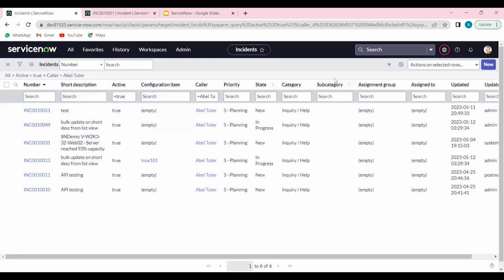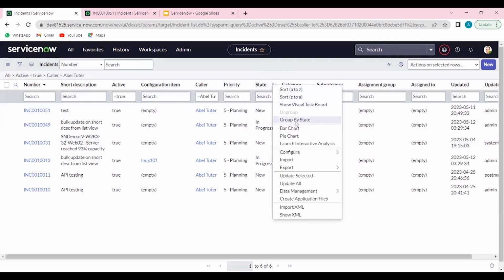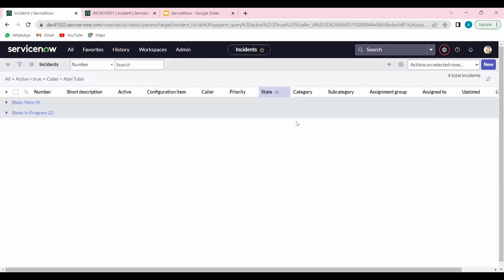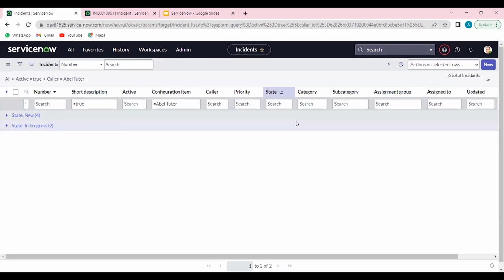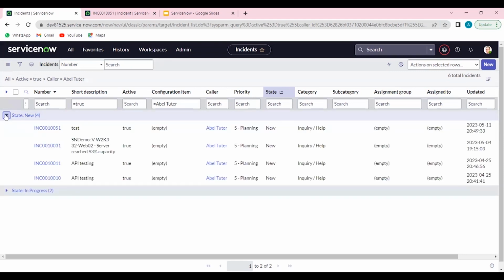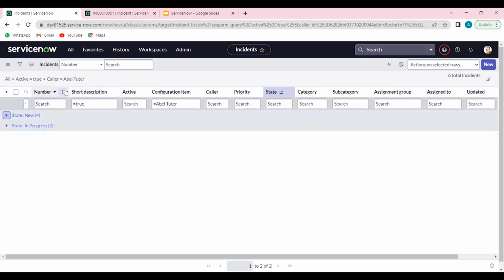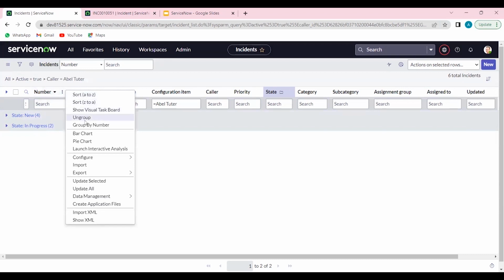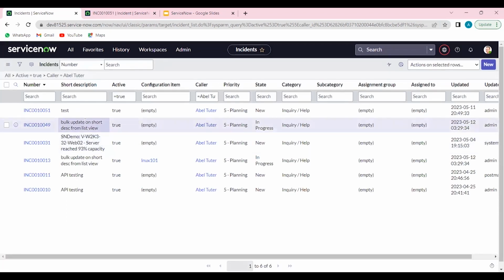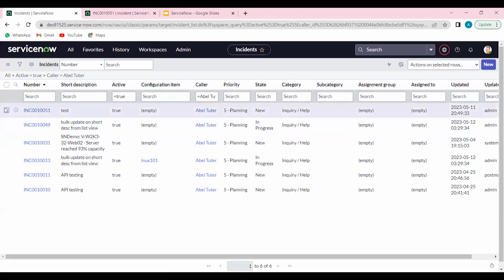So let's say I want to group by based on the state. So we have additional column options, and select group by state. It will group by all this information. I can expand this and use this. I can click anywhere in the column option again. I can ungroup. And this is available, and there are additional options that I can do.